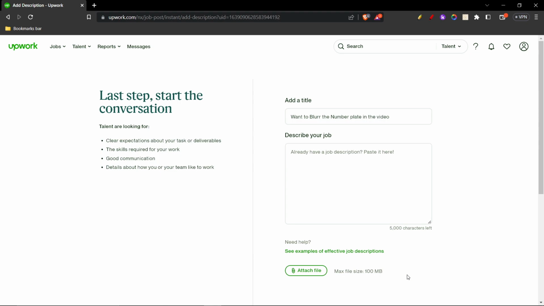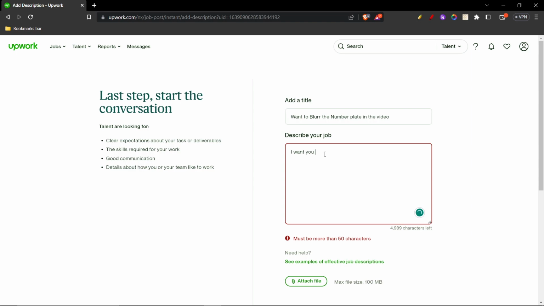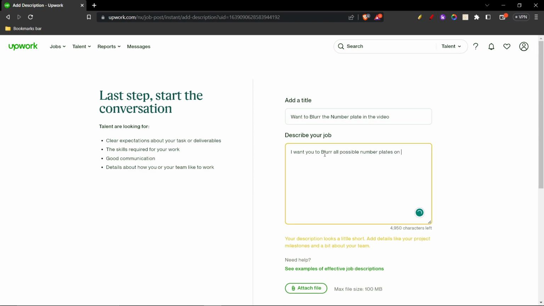And now finally the last step, the title and the description. The title could be the same thing as your headline, and now you want to describe this job and attach the video file so they could see and know if they can do the job or not. Make sure you in detail describe the job so they don't make any mistakes. It could be a description of 5,000 characters at max. So I want you to blur all possible number plates in the video below.